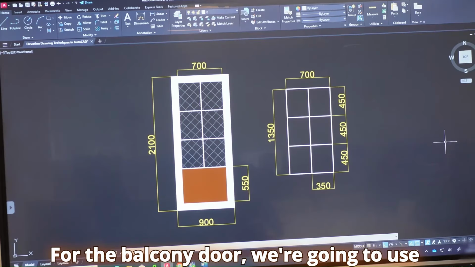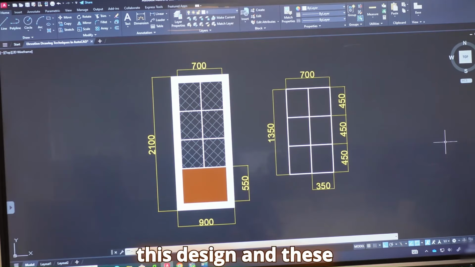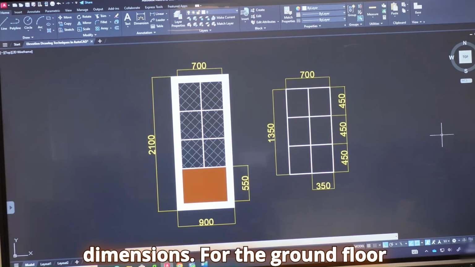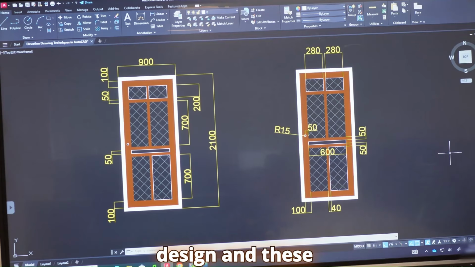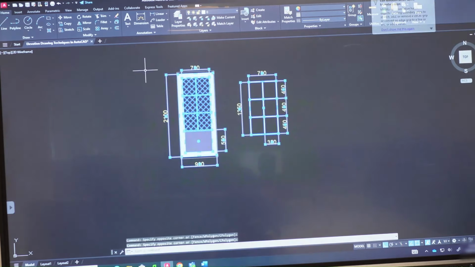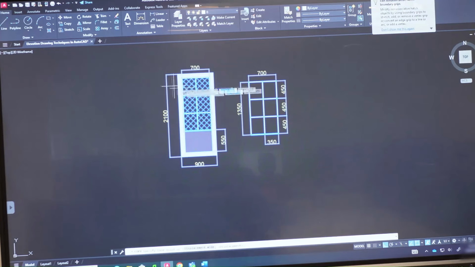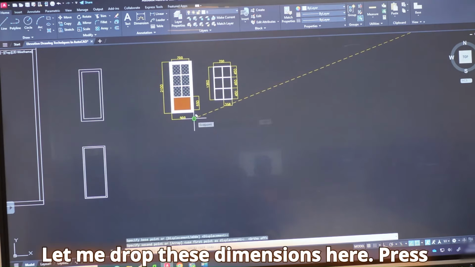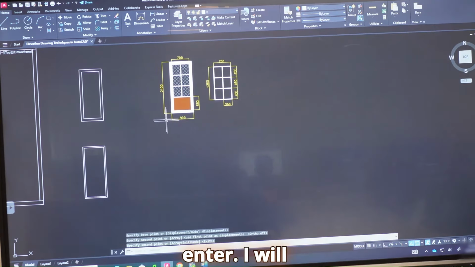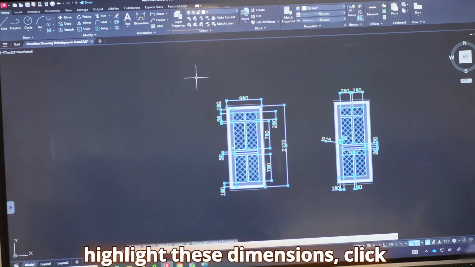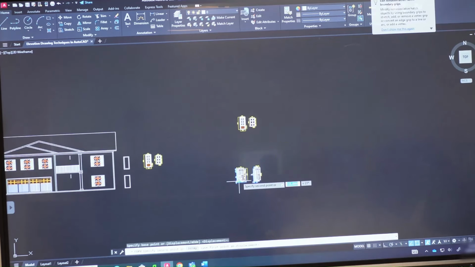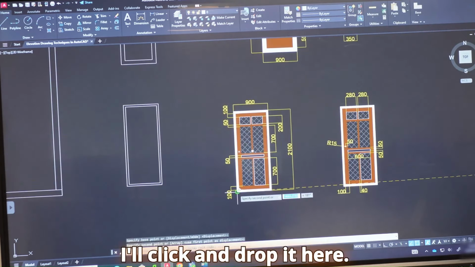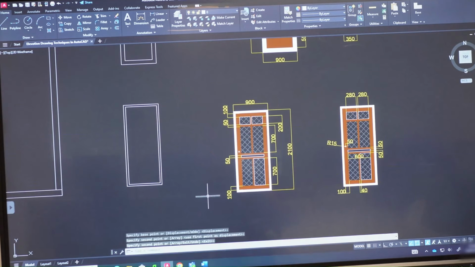For the balcony door, we're going to use this design and these dimensions. For the ground floor entrance door, we're going to use the design and these dimensions. I will click this, click copy. Let me drop these dimensions here. Press enter. I will highlight these dimensions, click copy, click. I will click and drop it here.